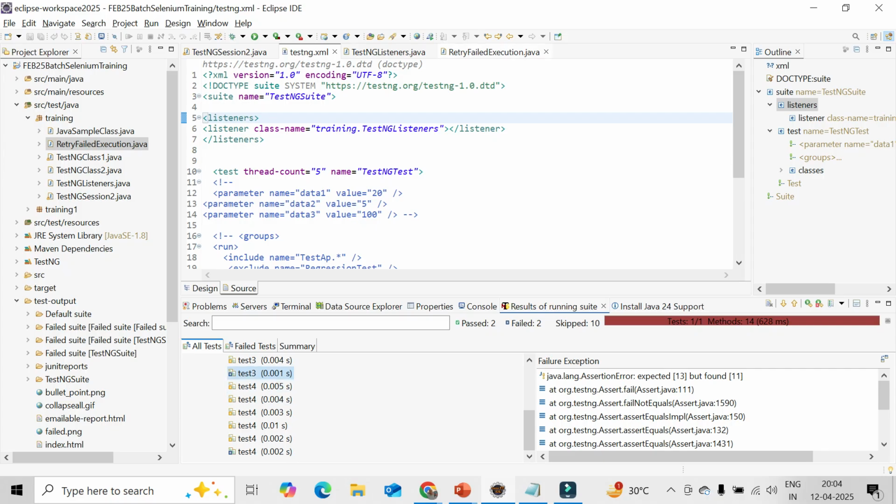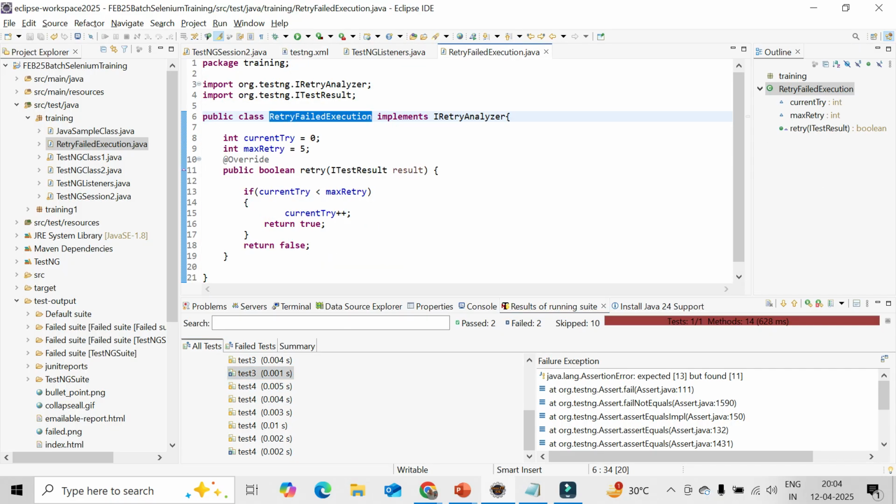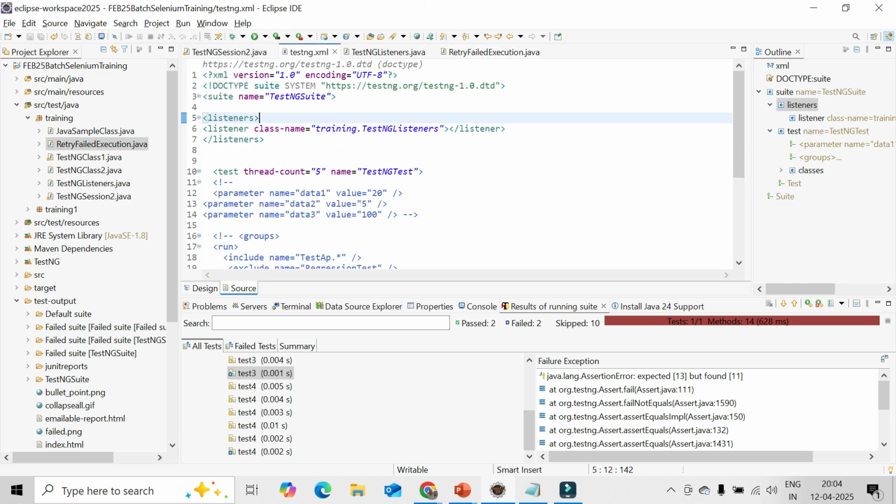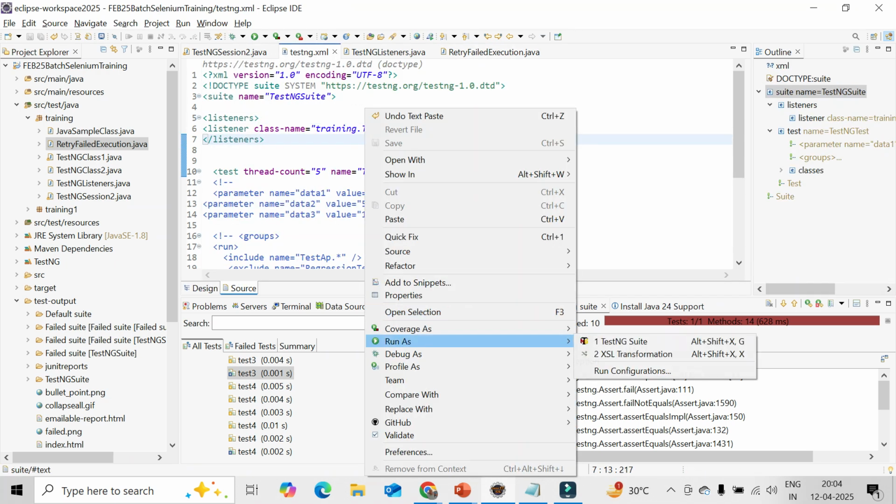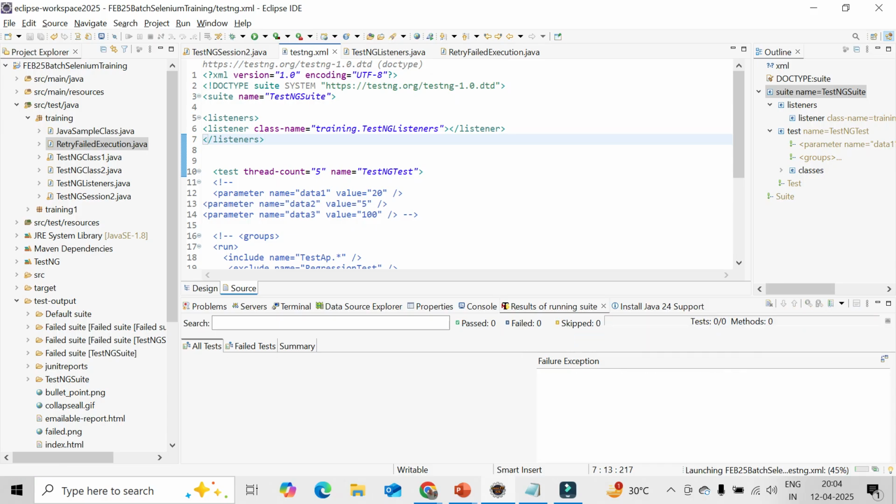Why? Because I have given the IRetryAnalyzer starting part as 0 and ending part as 5. So 0, 1, 2, 3, 4, 5, that is 6 times. Now if you give it 3 and 5, so 3, 4, 5, 3 times only. Now if you run it, it will be only 1 time failed, 2 times skipped. So that is the way it will be.